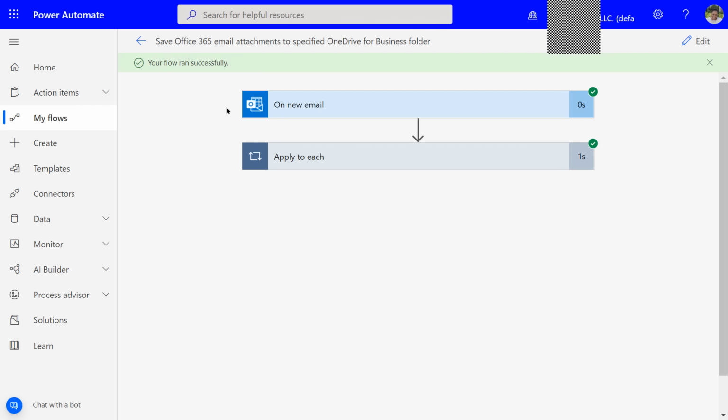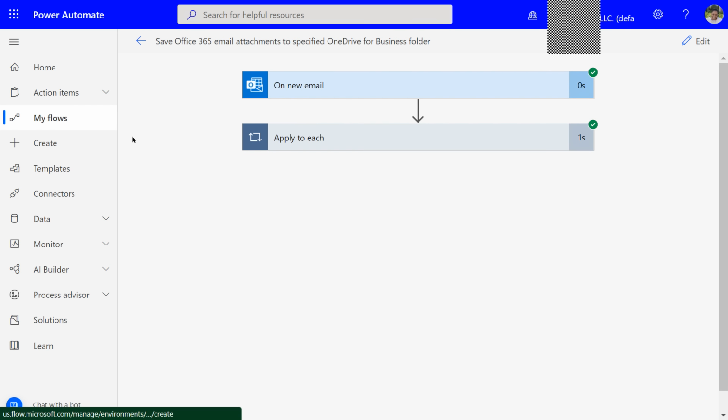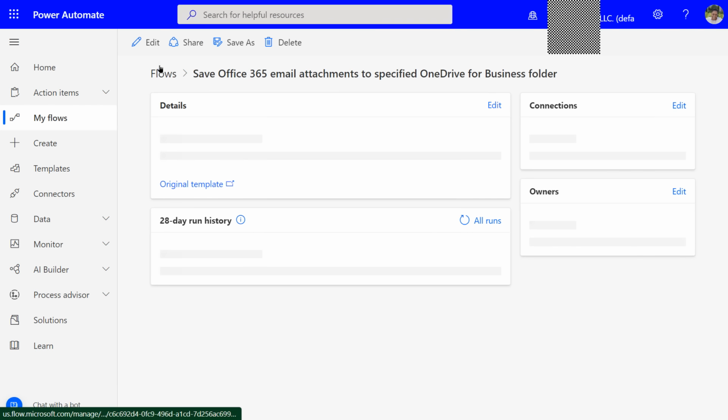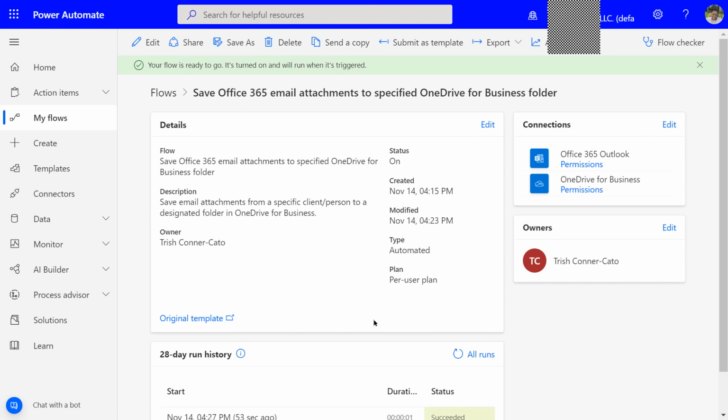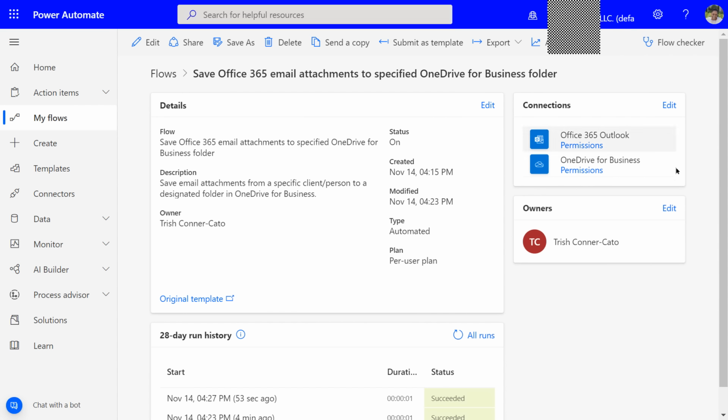When I come back into my flow screen after I sent myself the email with the attachment, it lets me know that my flow ran successfully. I'm going to go ahead and close that green band. And I'm going to do the back button to go back to the previous page. And at the top now, it says your flow is ready to go. It's turned on and will run when it's triggered. So we tested it. So if we receive any other emails with attachments, they're going to be sent to that OneDrive folder. I'm going to get rid of that green band as well.